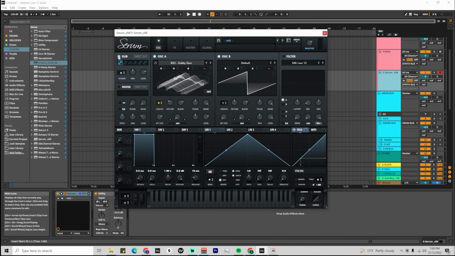The sub is pretty self-explanatory. It's just another wavetable that you can add in that people use for a sub frequency. The noise, however, is more used for adding white noise or pink noise or background tingling elements or anything like that. Now we talked about the section that creates the sound.